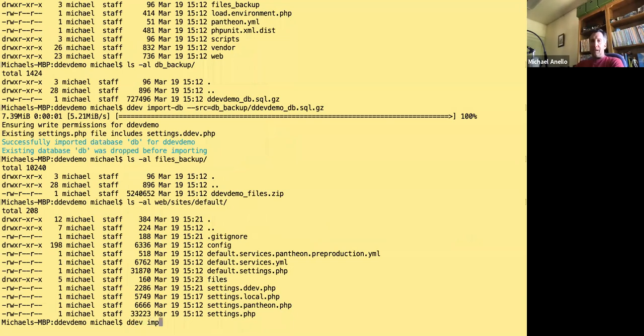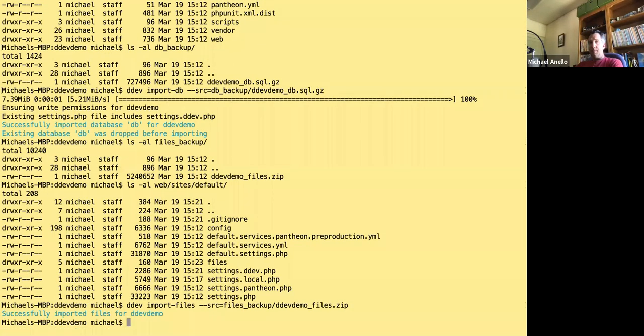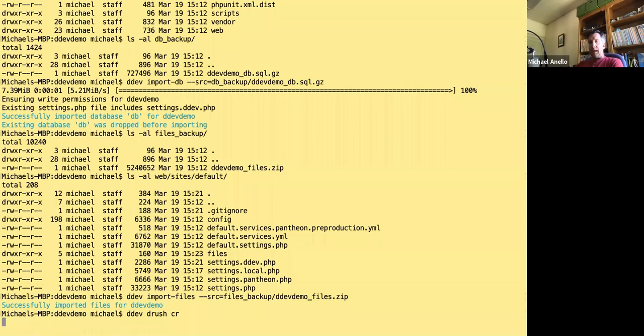But DDEV does give us an import-files command that does exactly that. And it's not rocket science what this does. It literally just uncompresses it and puts it in the right place. And once we do that, just for good measure, I'm going to rebuild the caches.